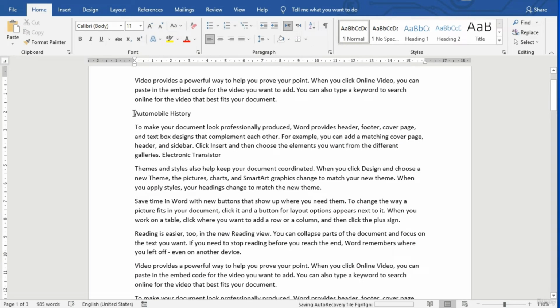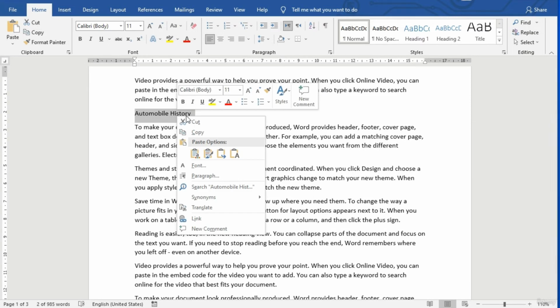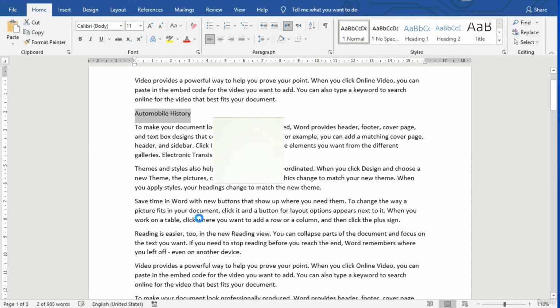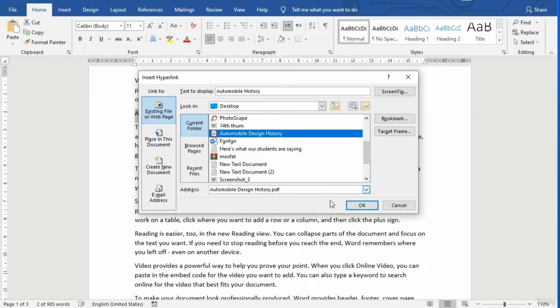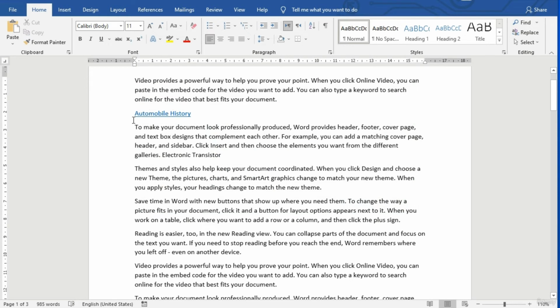Simple. Let's select this, and then right click of the mouse and go here. As you see, we have here link. Let's click link. Now I should browse to my PDF file. Let's select desktop and then go directly to find my file, automobile design. Let's select this and press OK. Now, as you see, this text becomes blue, meaning the hyperlink is applied.